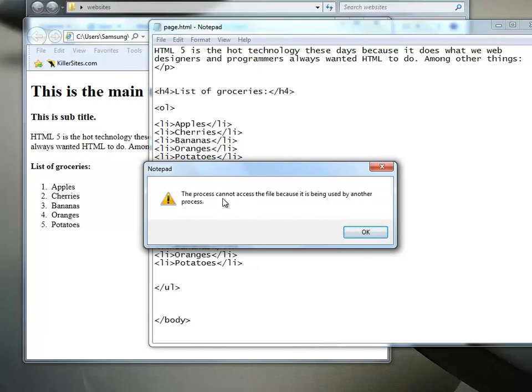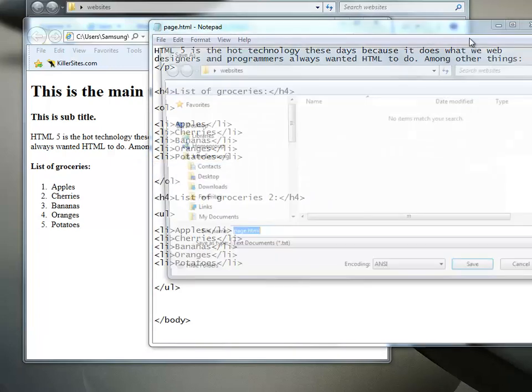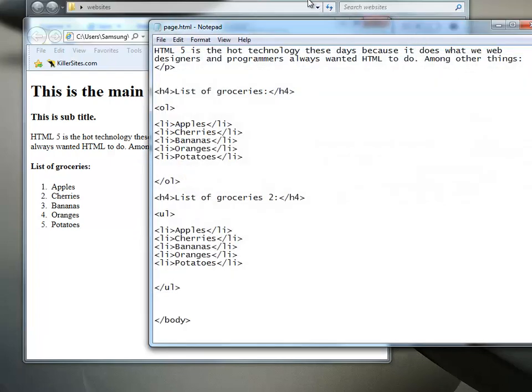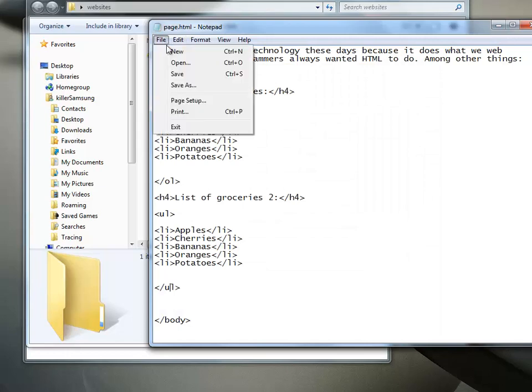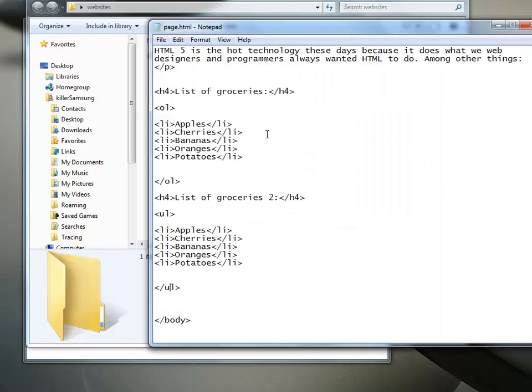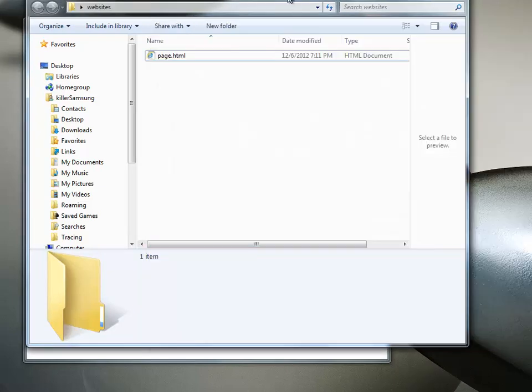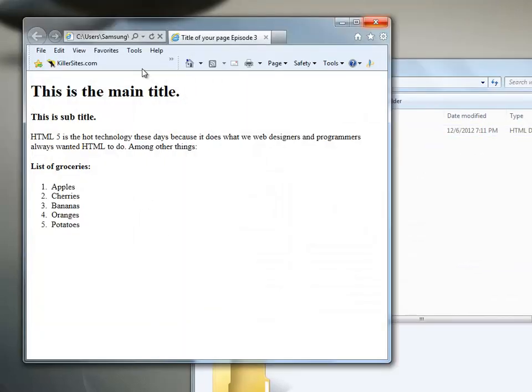See, again, we're getting that message: the process cannot access the file because it's being used by another process. So I'm going to go OK and cancel that. I'm just going to deselect that. That's some weird behavior in Windows 7. So I just saved it, and we can just refresh this again.